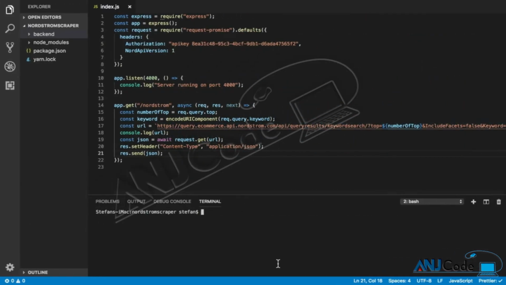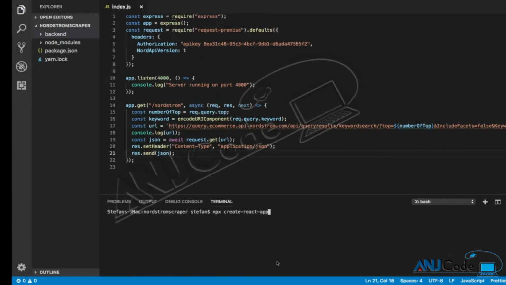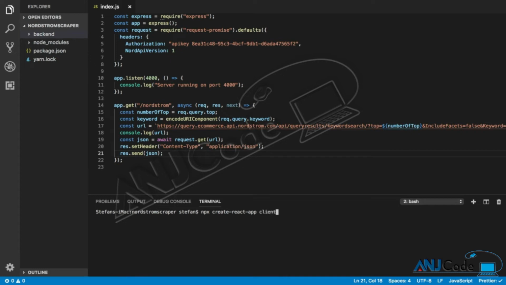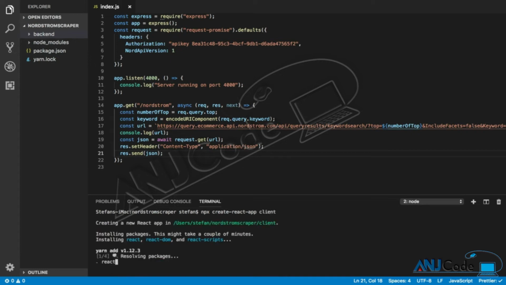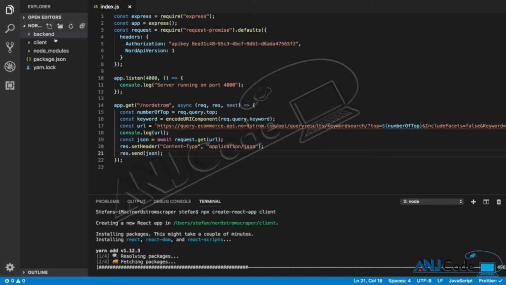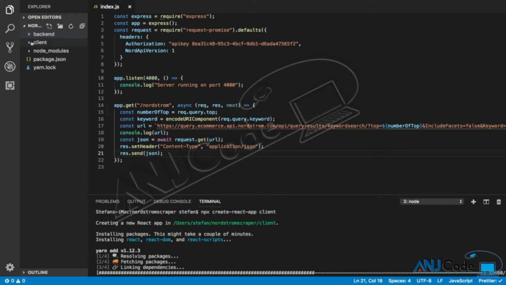So let's go ahead and try and do that. npx create-react-app, and then I'm going to type in client as the app name instead. So it's going to create a new directory inside of the Nordstrom folder that's called client, and that's where we're going to have our React client running.